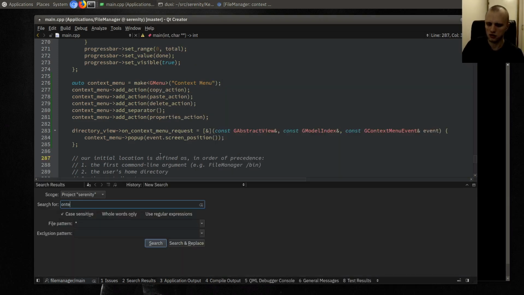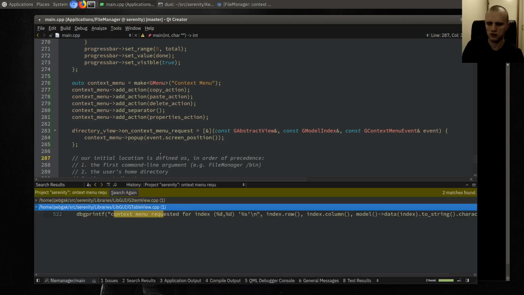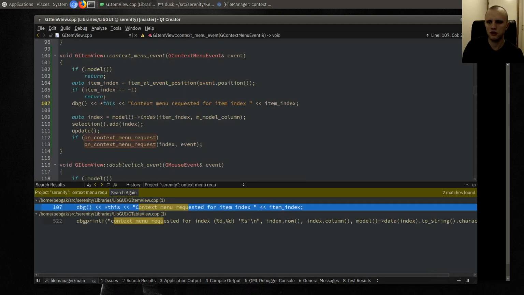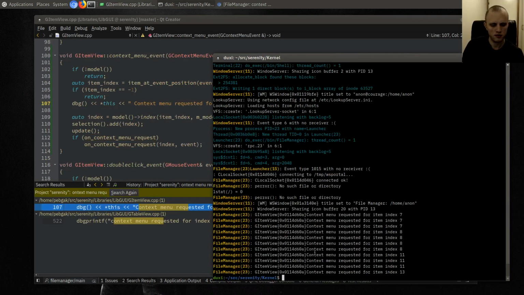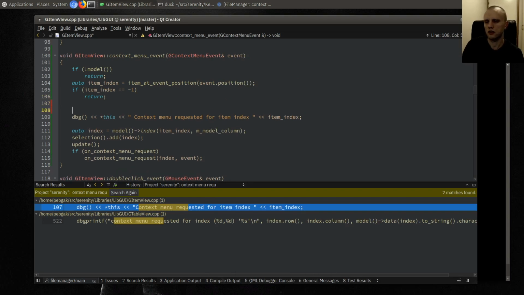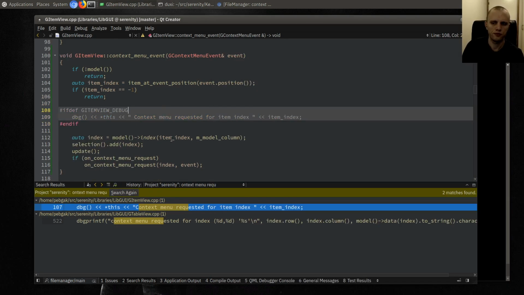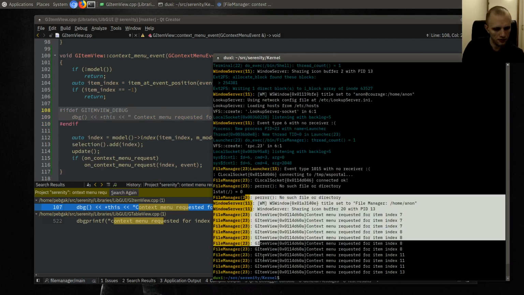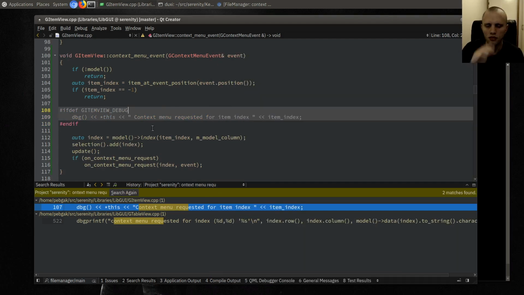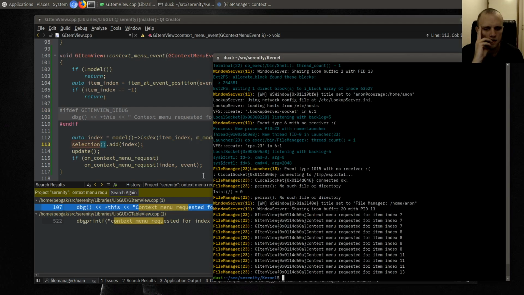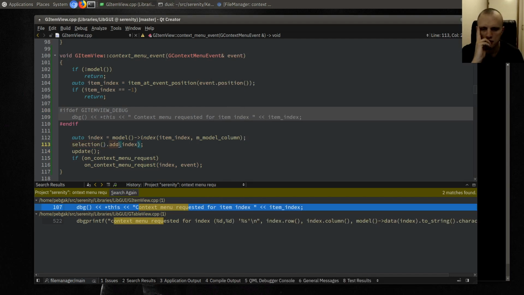So let's see, context menu requested. All stuff is clearly working. So good on you, gitem, for working. I think we can say def gitem bug, because we don't need to be seeing that all the time. But why is it not selecting? Selection add index.